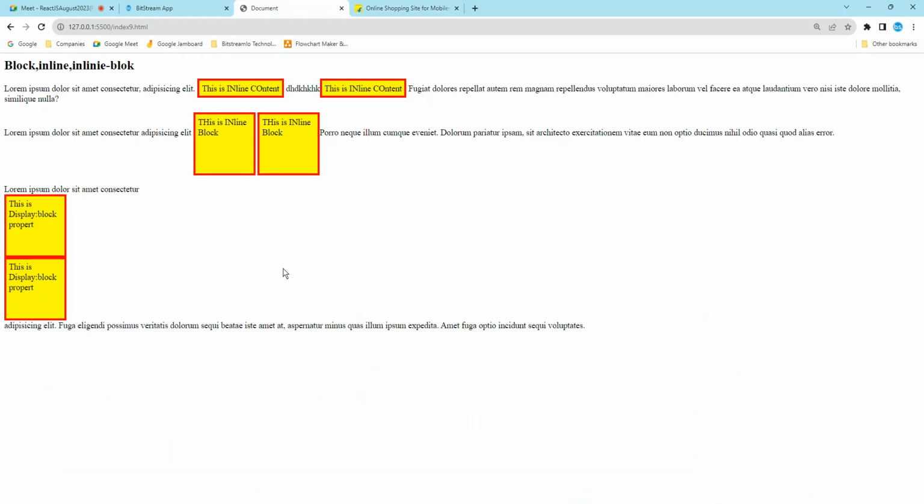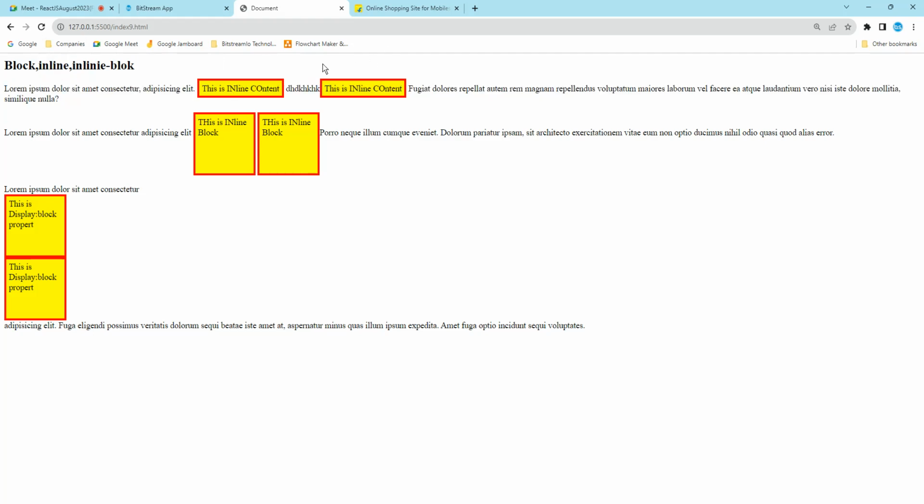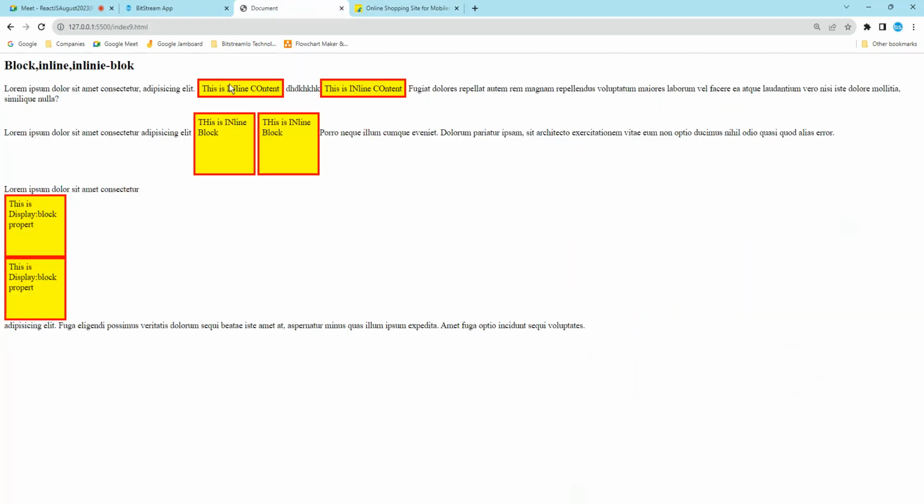So there are three properties we have learned: block, inline, and inline block. The first one is inline. Inline takes only as much space as required, and it will not go to a new line. So whenever you want to display items like this, you use display inline.